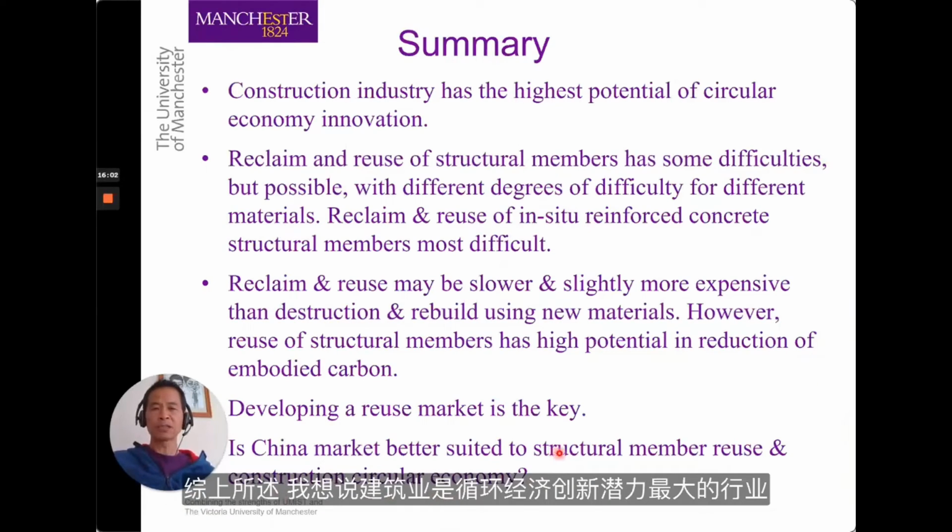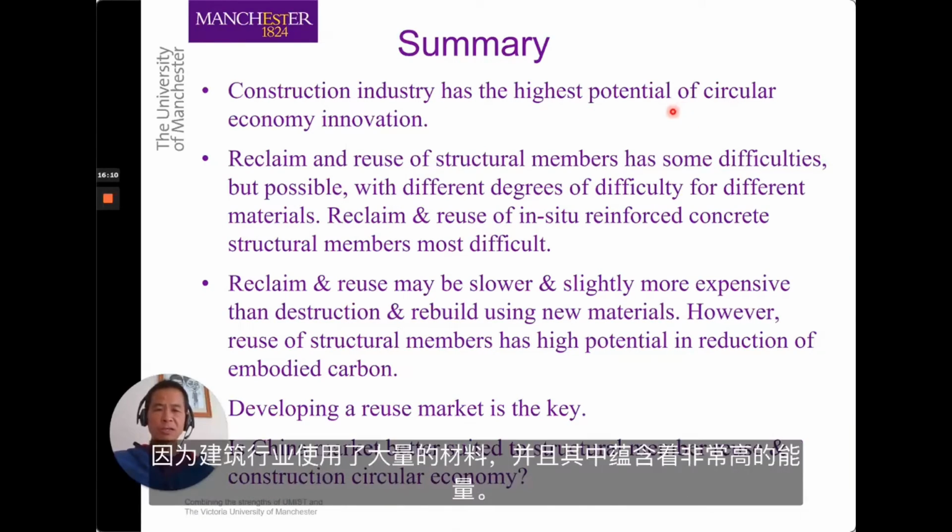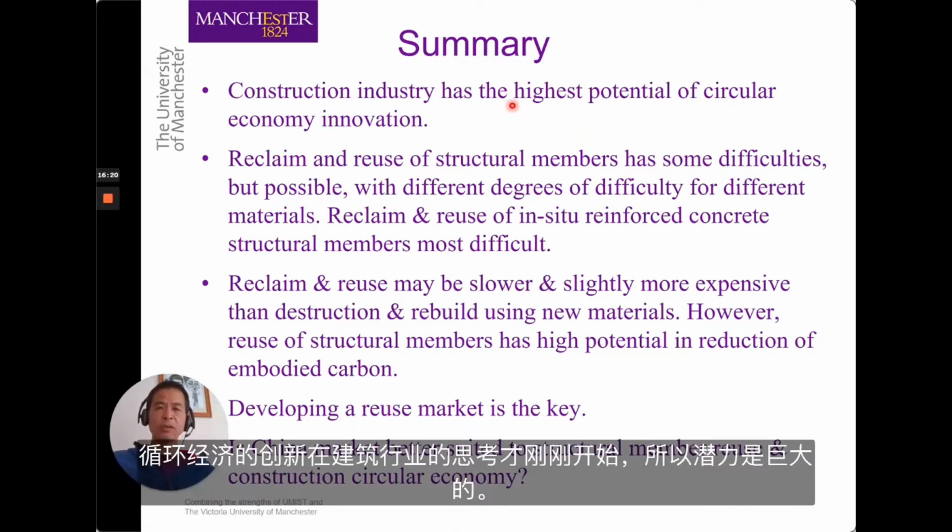So as a summary, I want to say that the construction industry has the highest potential for circular economy innovation. Why is it? Because the construction industry uses a lot of materials which have very high embodied energy, but also circular economy innovation is really only starting to be considered in the construction industry. So the potential is huge.